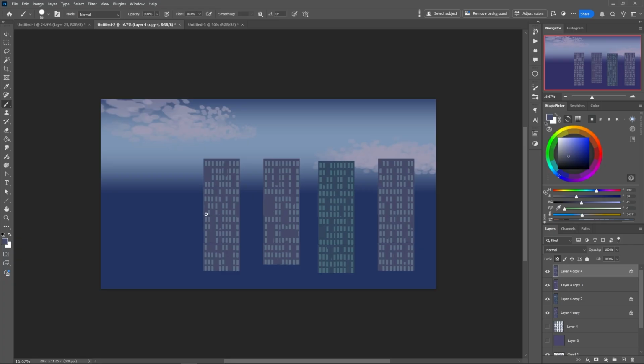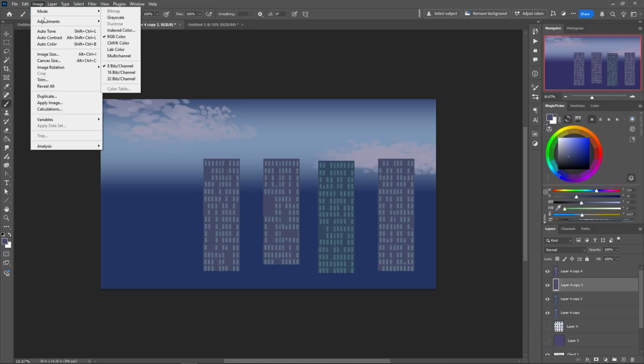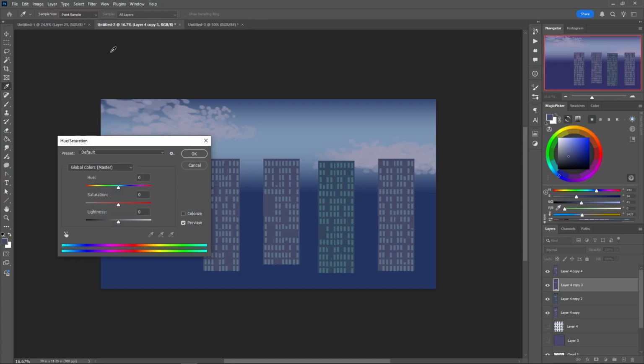All right, so once these are all done, I'm going to just make sure that they're not locked. So now with this, I've got basically two separate buildings right now, and I can just keep going in here and go into the hue and saturation and just play around with color. We can kind of find something that we like, but I want to keep it in the purple blue range because of the atmospheric perspective.